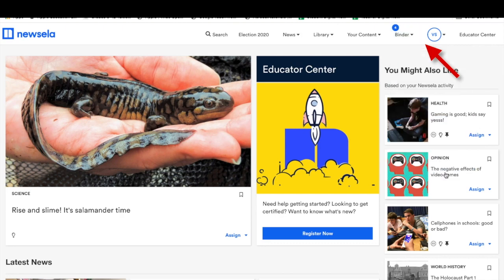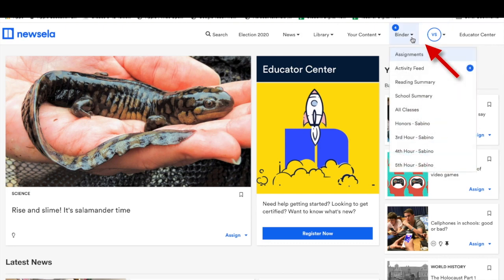You also here will see your classes from Clever that are in Newsela. Your students will have to go in and enter a code to join your class, and I'll show you how they can do that a bit later.